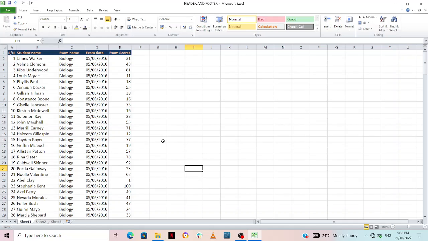Hello everyone, welcome back to class, and this time we are going to be talking about the header and footer. Now, the beauty about this, where you are going to really appreciate it, is when you actually have to print out a particular document.